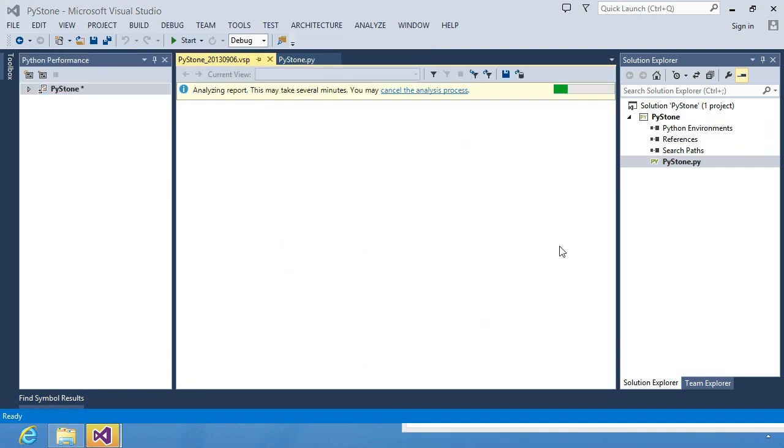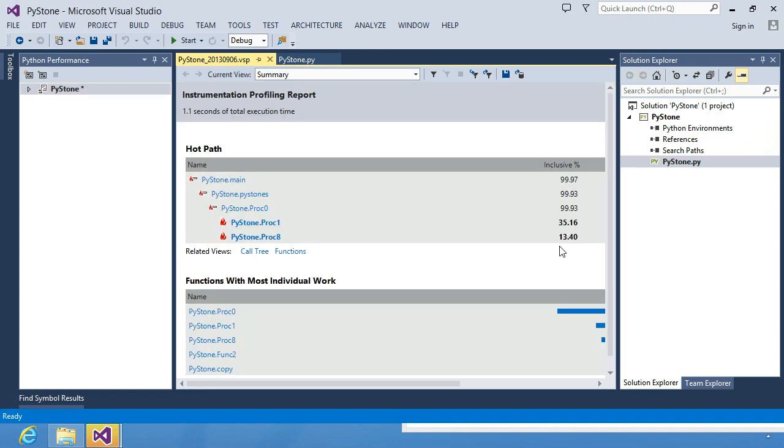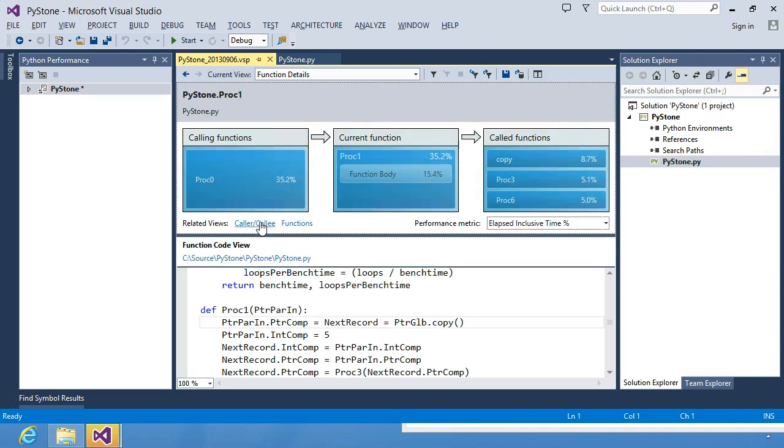And inside of Visual Studio, we open the performance report. The first thing that you'll notice is in the summary view, we have the hot path, which is the call stacks where we're spending most of the time. I can go ahead and click on one of those functions, and we'll be switched to this nice view where I can see both the calling functions, as well as the functions being called, and the relative amount of time being spent inside of each of those functions. I also get the source code below so I can quickly see what's going on.